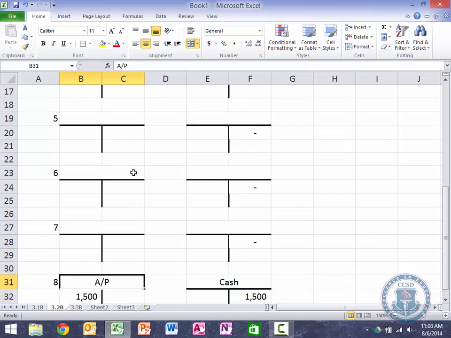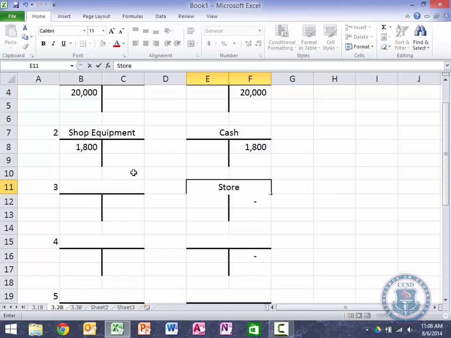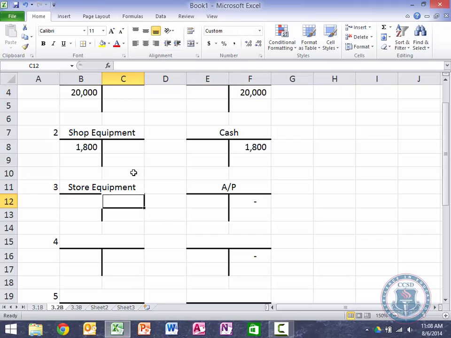One of them is going to be store equipment, and the other one is the accounts payable. Okay, so the accounts payable is going up. All right, and what side of the equation is it on? The right. So to go up, it needs to be on the right. Store, sorry, accounts payable. Okay, store equipment. And how much was it?